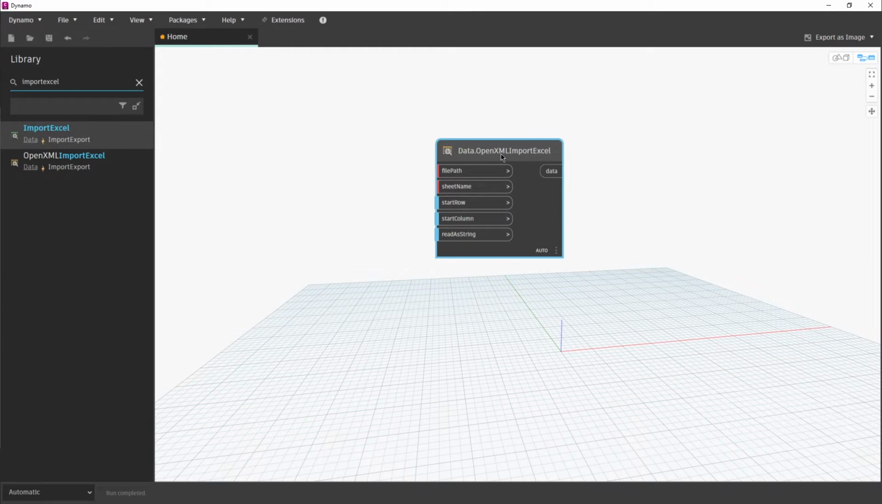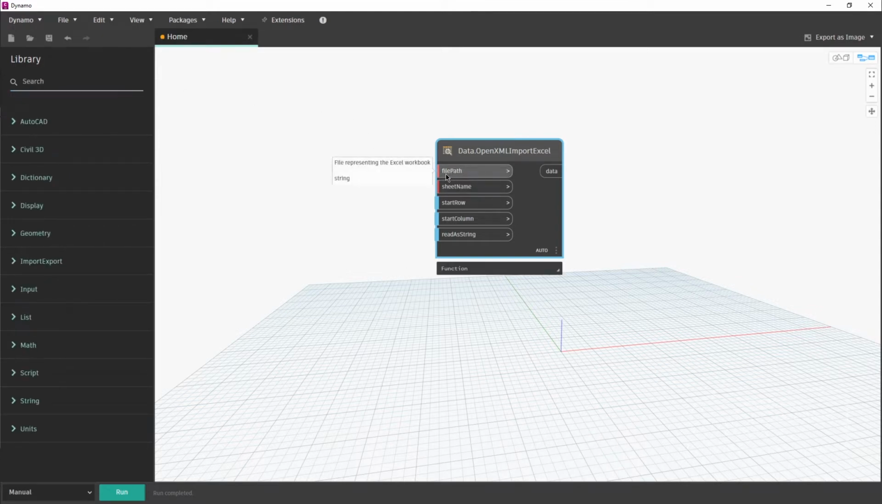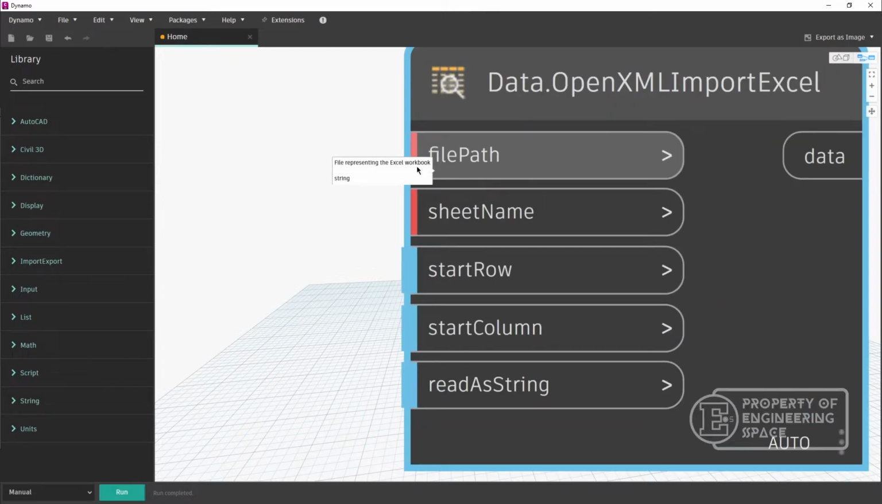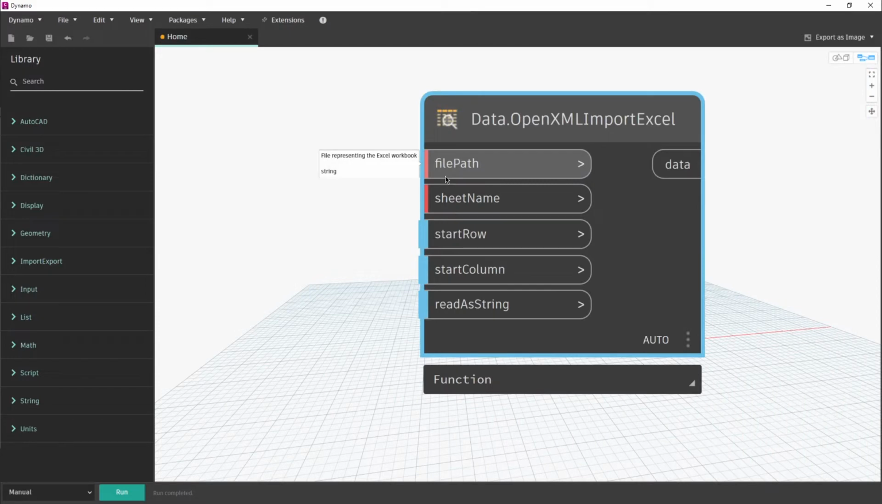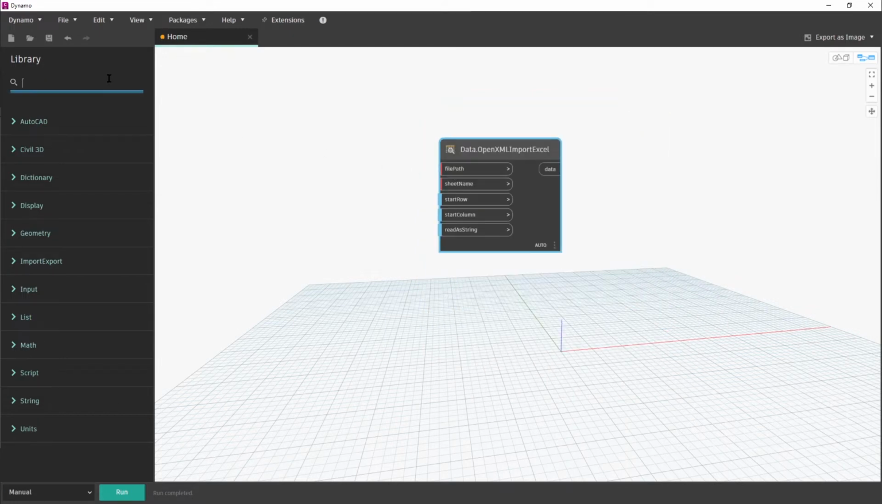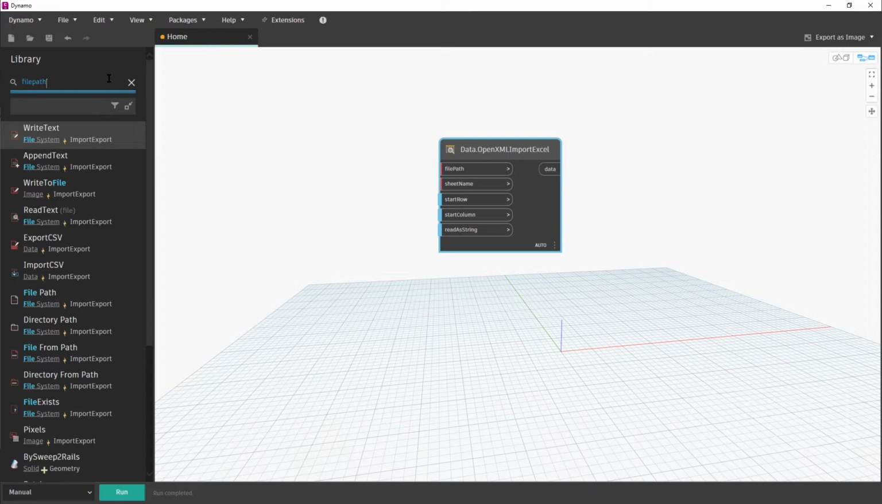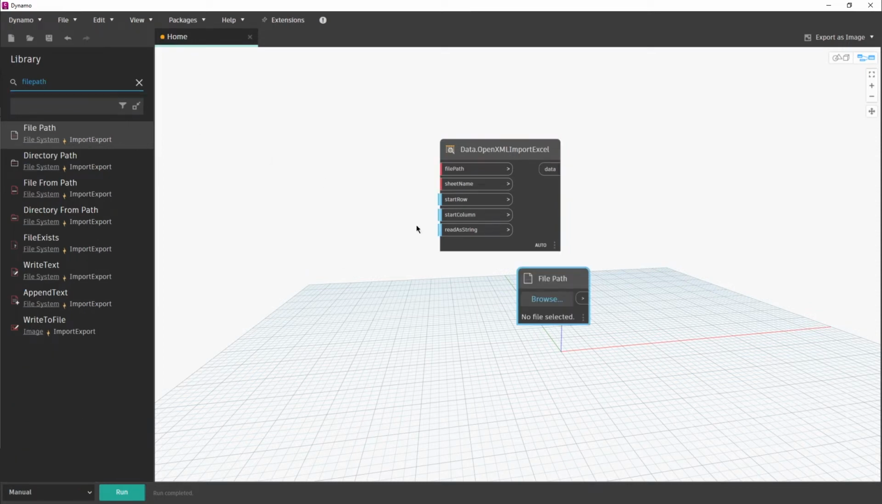As you can see here, we are required to provide the other nodes. The first is the file path and the sheet name, so we need to provide them. As you see, there is a red color on the side of the node. File path represents the Excel workbook, which we're going to use to define which points we're going to import. So let me just type here, file path, and then put it here, and then the sheet name.